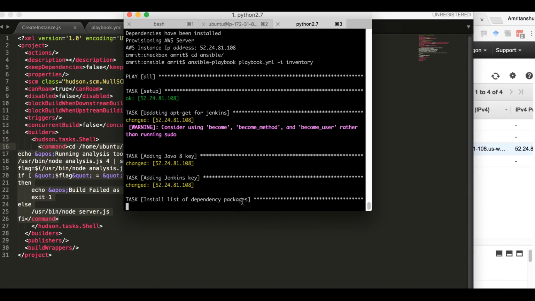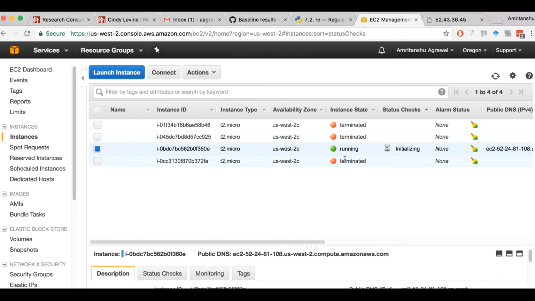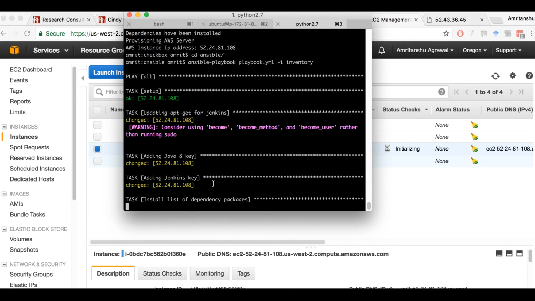This list of dependency packages is still working. In the meanwhile, you can see that the AWS server is running and it's getting initialized. Once you have that, you will see all the other procedures.